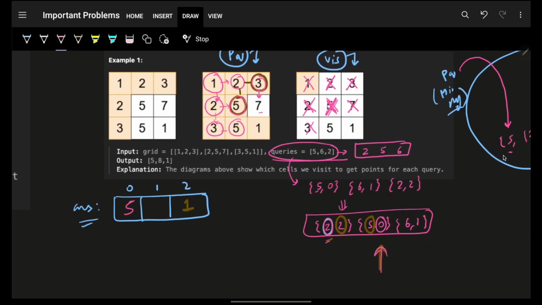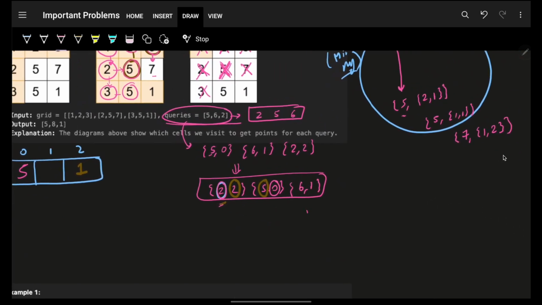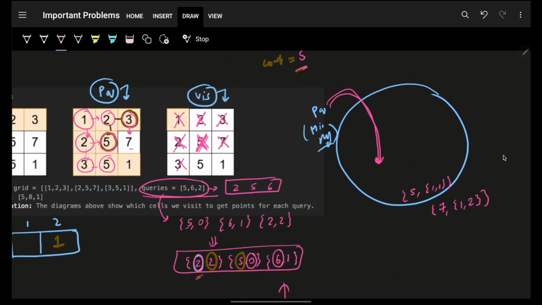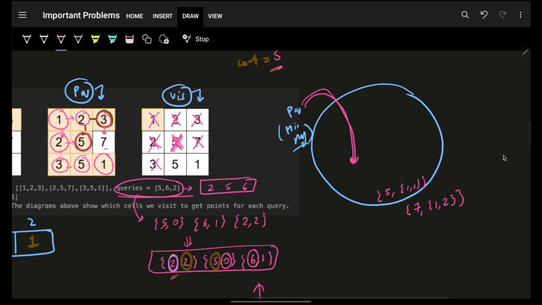Okay. Now let's proceed forward. Increase your pointer. Now the value is 6. Yes, I can consume this 5. As I consume it, I will put its neighbor, which is 1, at 2, 2. Then again, the count would have increased by 1.